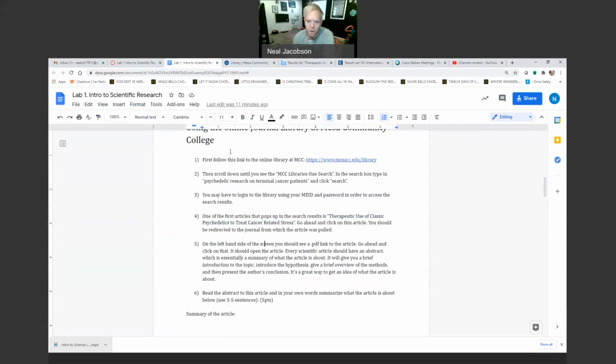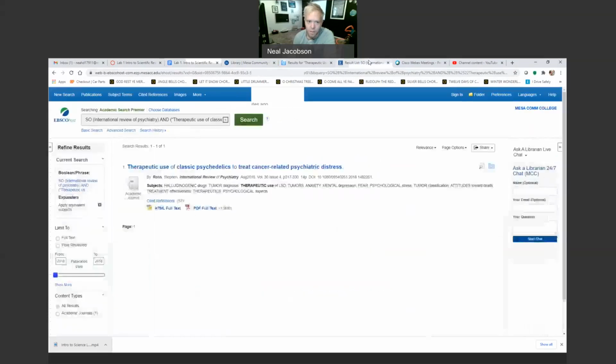Now, every scientific article has an abstract, which is a summary about what the article is about. So it'll give you a brief introduction to the topic, the area of research. It'll show you their hypothesis. It'll give you a brief summary of the methods that they used. And then it'll even give you the conclusion of the study, which is a great way to briefly read what the article is about. And so we're going to do that. We're just going to come over here and find, there it is, PDF full text. I'm going to click on that.